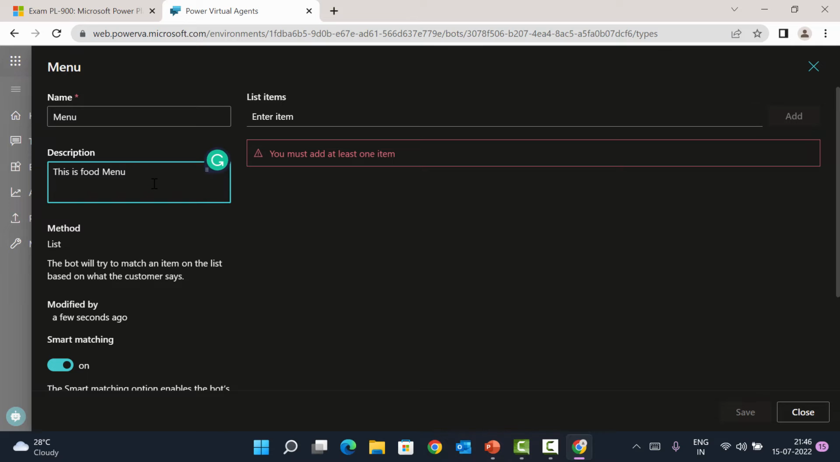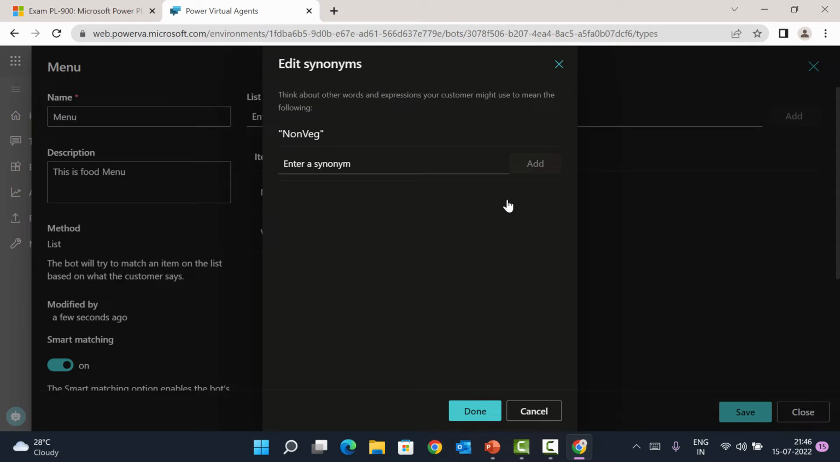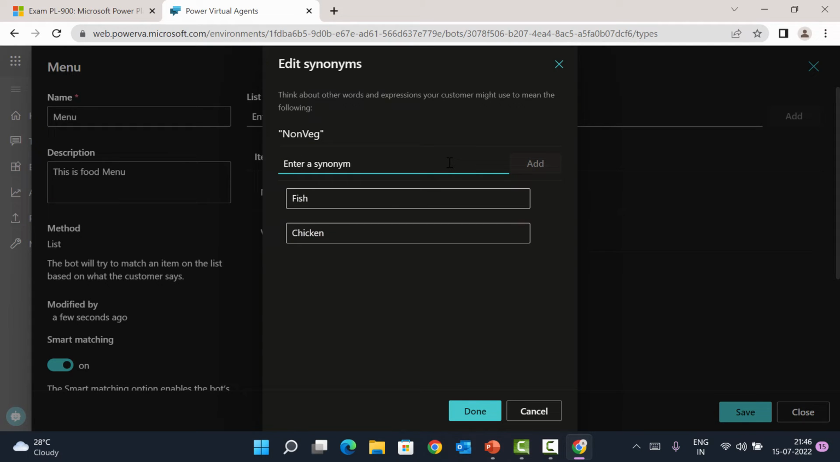So we are creating an entity and we'll just put in two options, non-veg, and we'll put in veg, okay. She told me some people don't type in non-veg, some people actually type in chicken. So I can type in chicken. So this is a synonym, or I can type in fish, right? What do they prefer, chicken or fish?